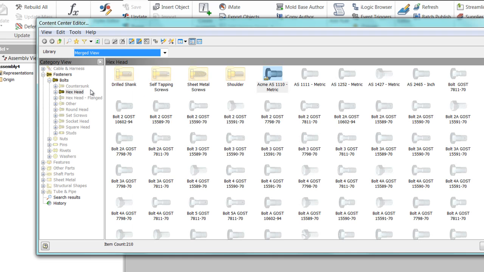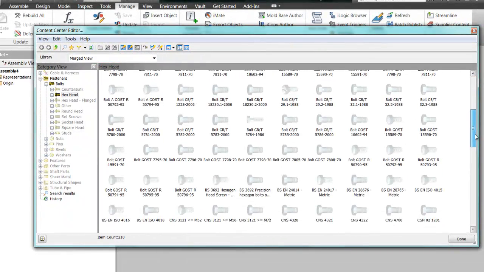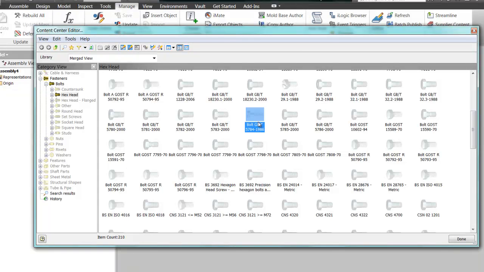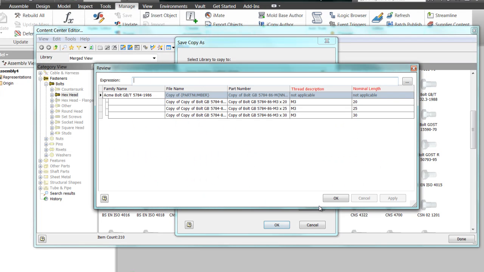Now that we've taken a look at Copy To, let's take a look at our other options with Save Copy As. Save Copy As creates a copy and lets the user use both the parent and the child. Save Copy As gives us two options. We can save copy as with a link or without a link. Save Copy As with link creates a physical copy of the parent family in the user library, which will update with the parent. This is useful for creating part families with identical parameters but different materials.